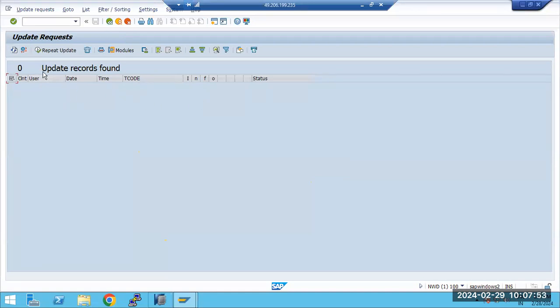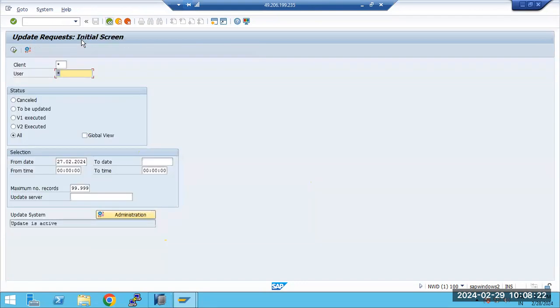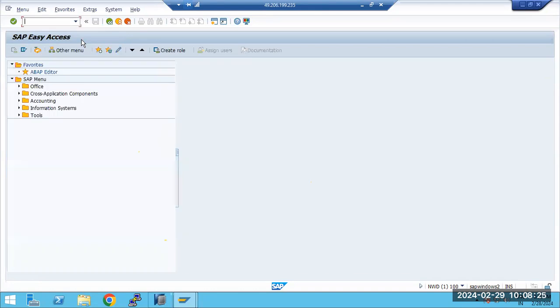There are no failed transactions, zero update records found. If anything is pending, just select it and click on repeat update. That way we can repeat the transaction and update the database table level. Otherwise, the user has done the transaction, but there is no update into the table level, and the transaction will not be inserted into the table.